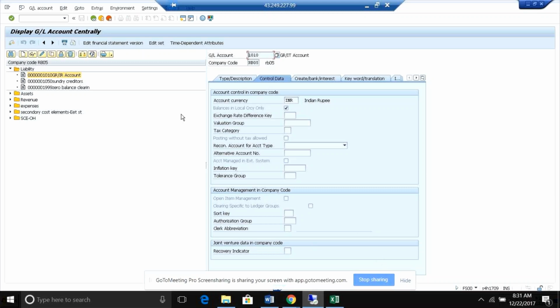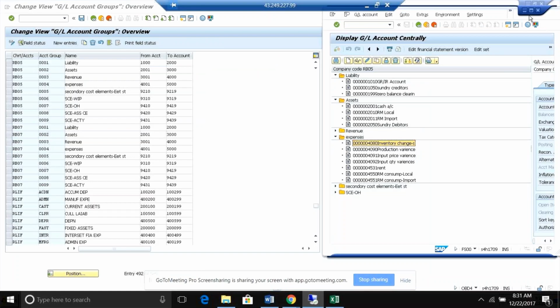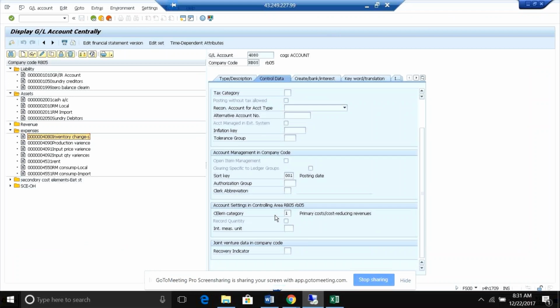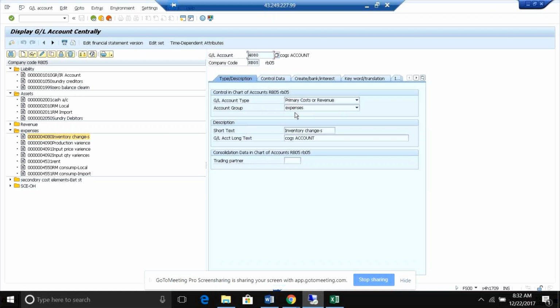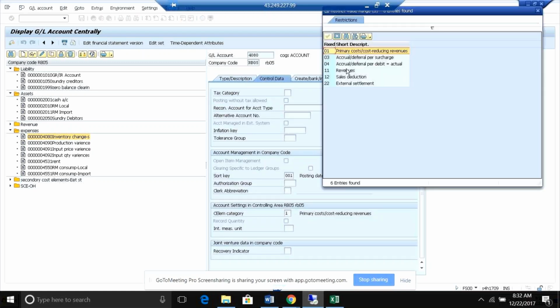I think this is for 05. It's not applicable for assets and liabilities. So for expense accounts, you can see that portion which is relevant for cost element. This is for primary cost element categories. When you say it is primary in the front end, for example, primary cost elements and revenues, it will display all your primary cost elements here: 01, 11, 12, 22, 3, 4.